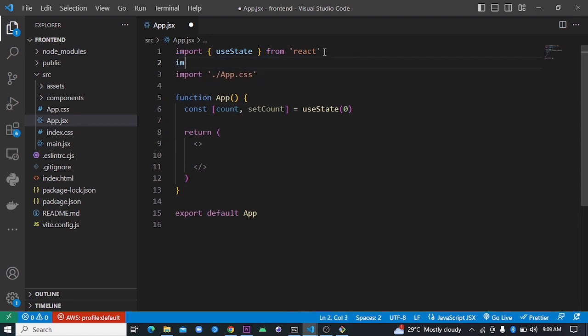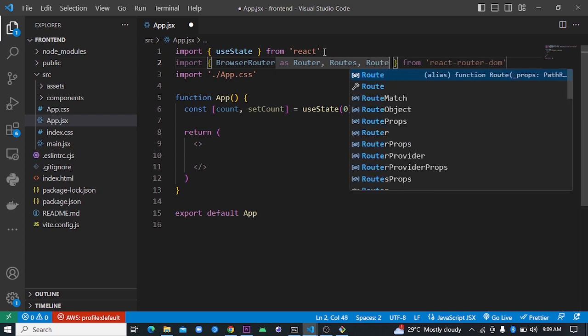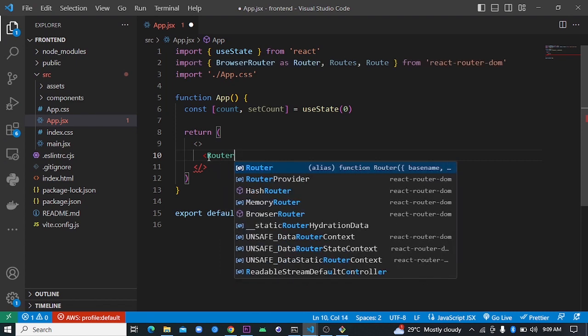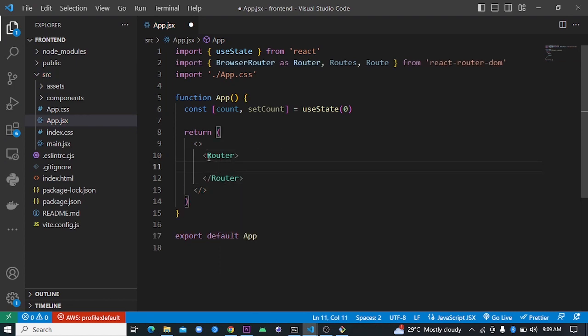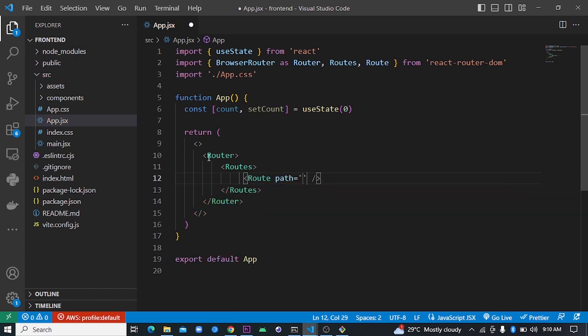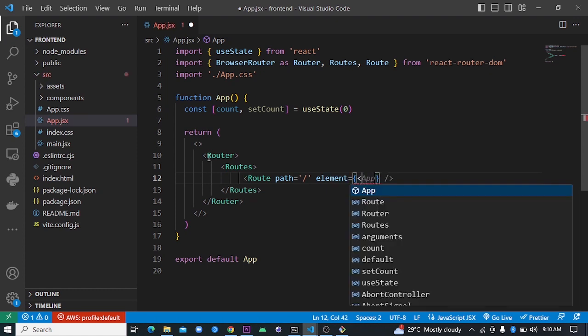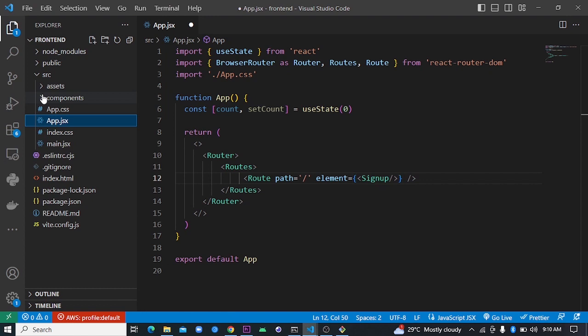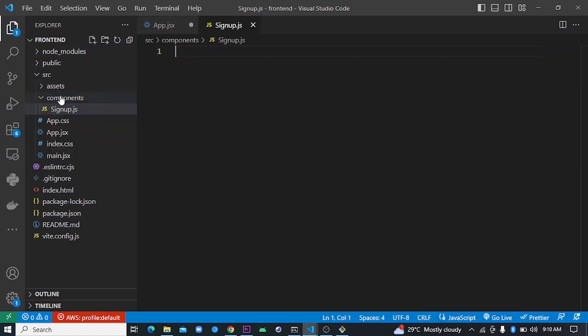So we are going to import BrowserRouter, renamed as Router. Then we want to import Routes and Route. Like I said, we're going to keep everything very basic. So we're going to say Router, and within our Router we want Routes. And here we have our individual Route, all right, with the path slash and the element is going to be Signup. We've not created this yet, so let's quickly create the files. In our components, we're going to create Signup.js, and we're going to create also for Login and the rest.